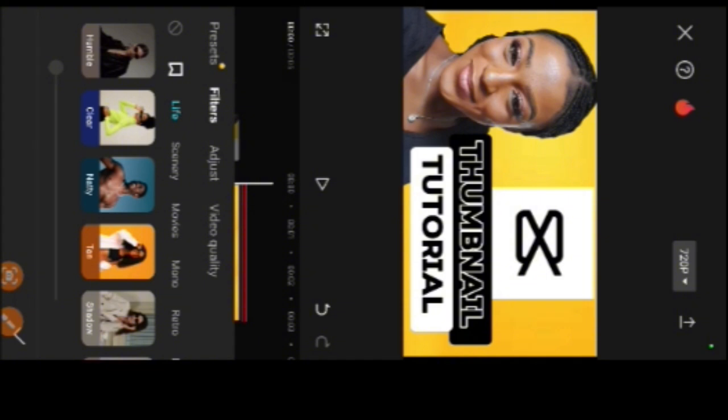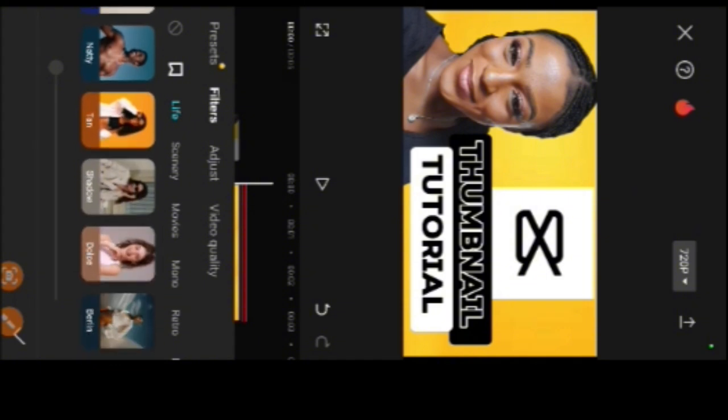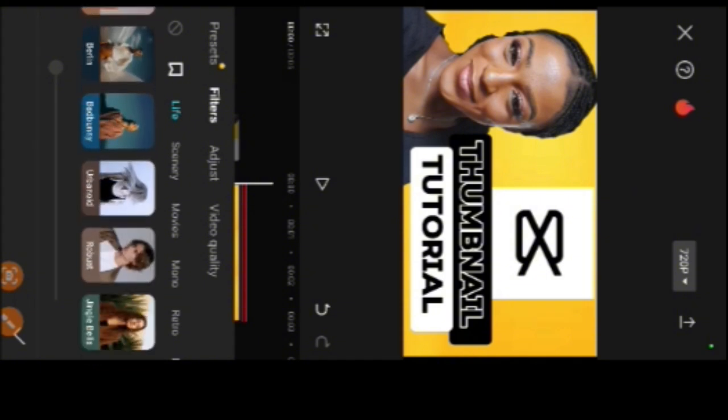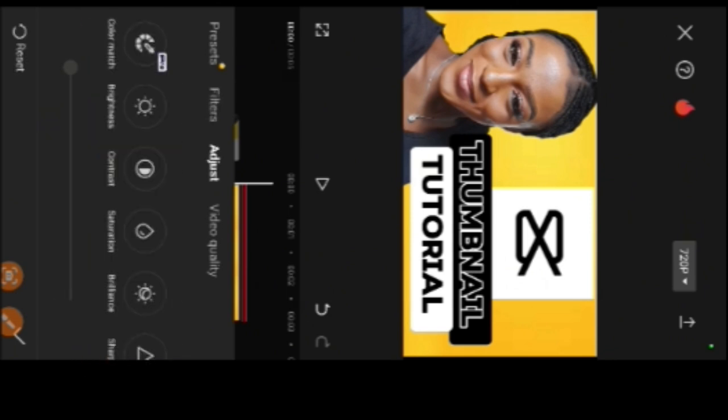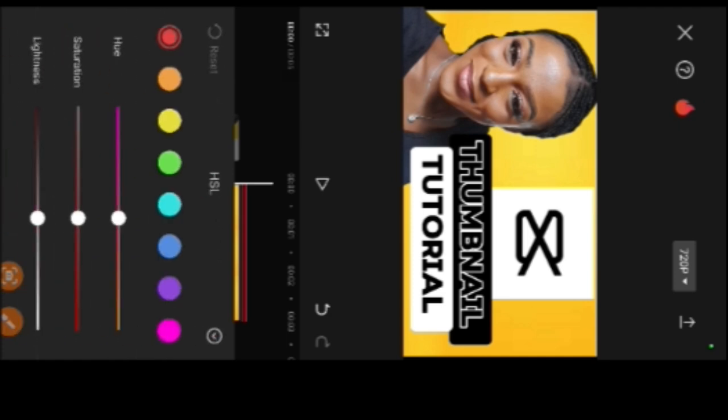So next is to click on filters as well as adjust. Okay, and we are going to choose this HSL button, and it comes out like this. So here I'm trying to pop out the colors in my project so that everything will stand out.